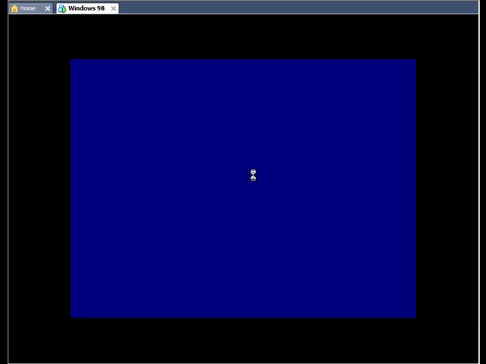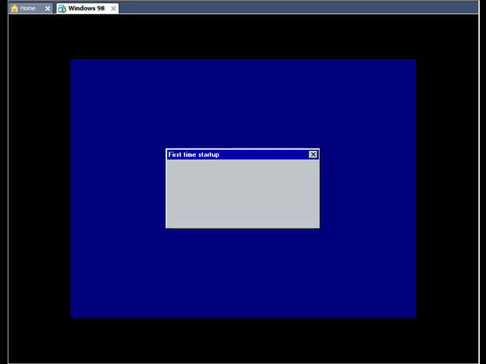Anyways, I did make a little mistake. I said 64 megabytes of memory. Actually, it had 256, so it should run a lot faster. There we go.